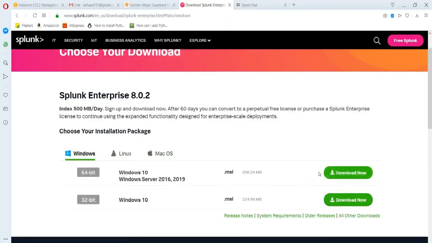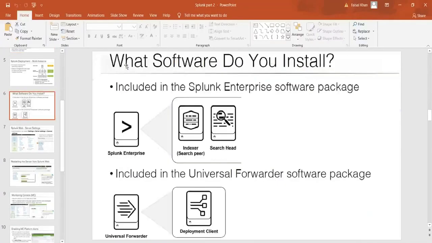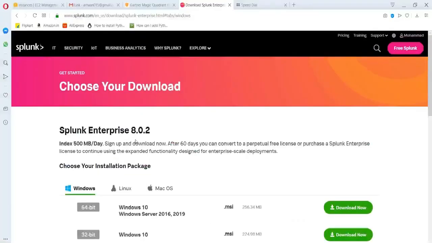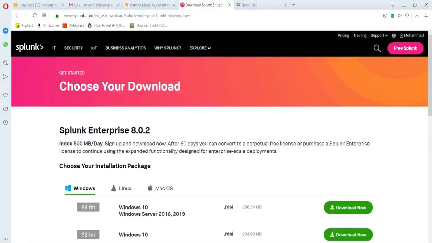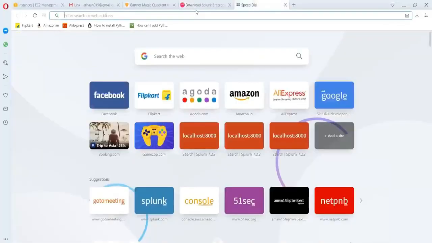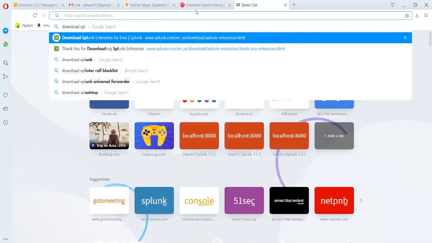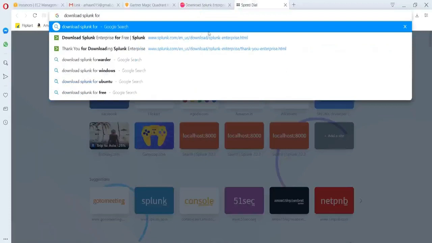Now there is one more important thing to capture here. What software do you install? Splunk Enterprise. If you want an indexer or a searcher, you will download this package. If you want a forwarder, the universal forwarder, you need one more package. There are only two packages available on the Splunk website. Just keep this in mind. Download Splunk forwarder.